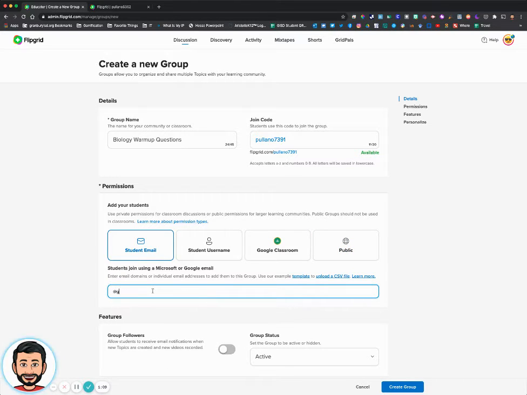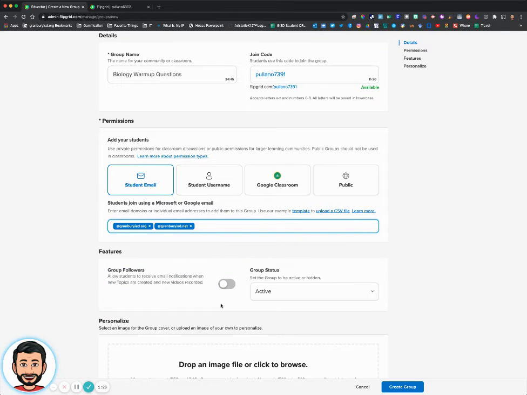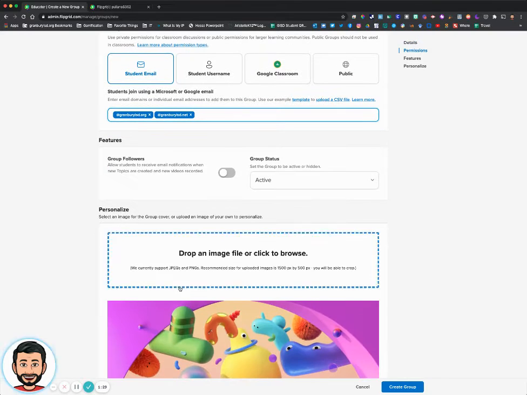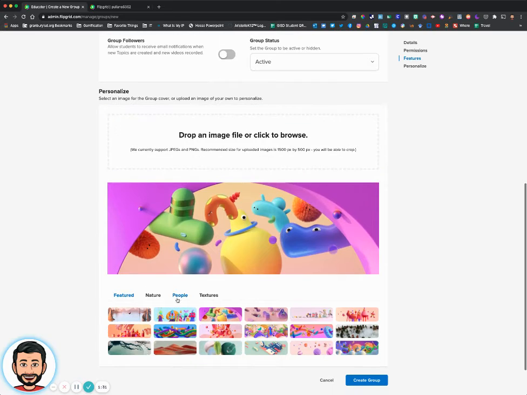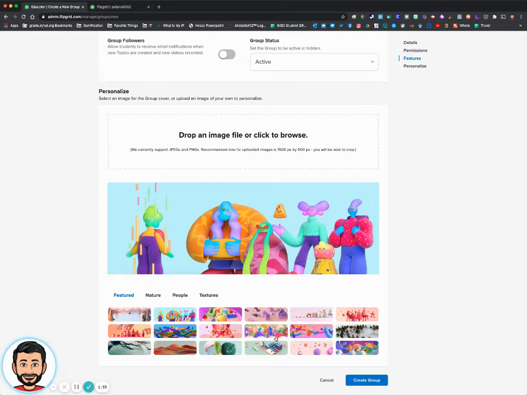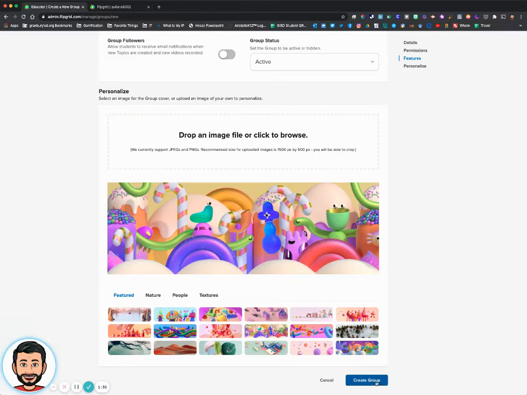So here we're actually going to specify what domains are going to be allowed into the Flipgrid assignment. So always put in at granburyic.org and at granburyic.net. That way students are going to have access to it, their .nets, and teachers can have access to it too, and their .orgs. So you can come in here and you can personalize it and put some pictures and make it a little bit more fun and inviting, but we're going to create our group.